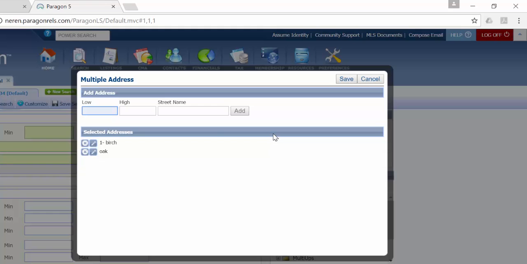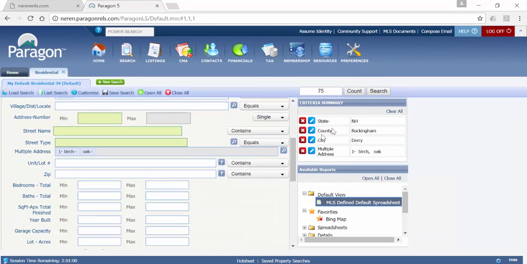In my example, I will obtain results for 1 Birch, as well as all listings in the database for Oak. When finished adding addresses, click Save in the top right corner. The selections will populate into the multiple address field. Now you can enter additional criteria or click Search to obtain your results.